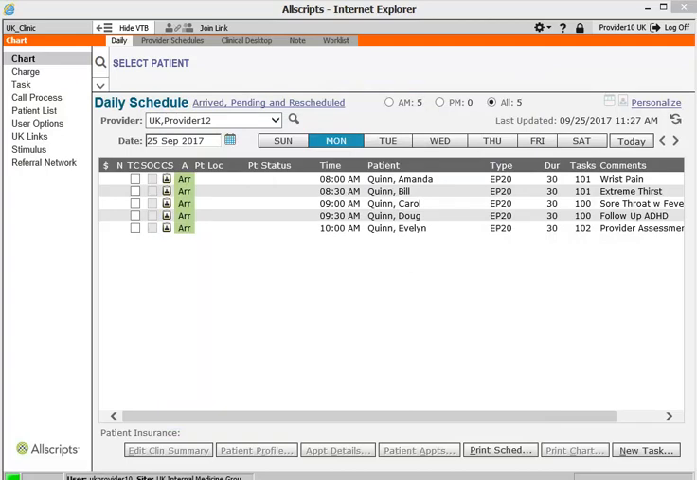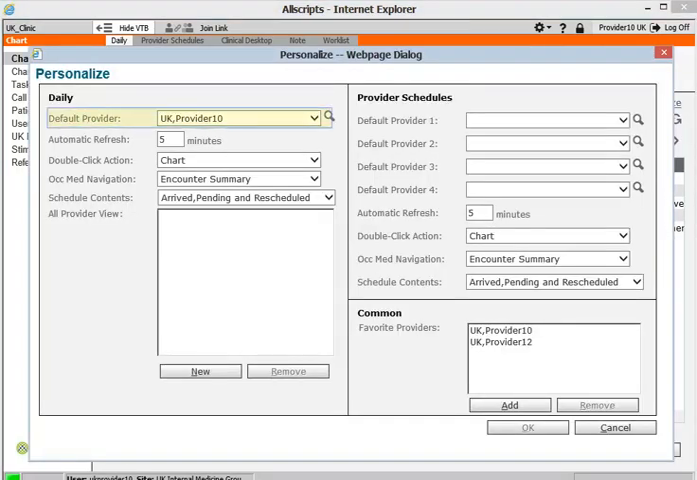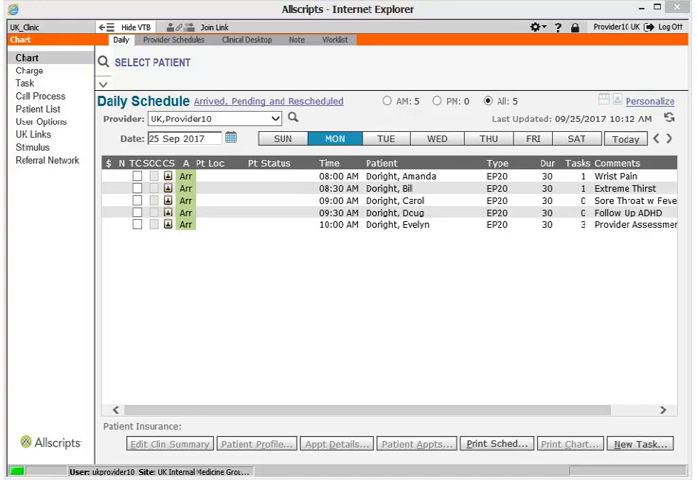Once you've searched for a provider, they will always appear in the provider drop-down list for you so that you can select them again without having to search for them each time. You can also use the personalized link in the upper right-hand corner of the screen to set a default provider whose schedule will appear by default every time you view the daily schedule. The daily schedule is the schedule of all of the patients who have appointments to see you today.